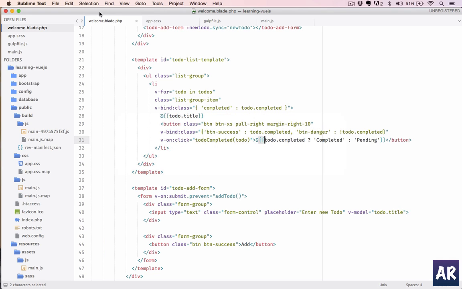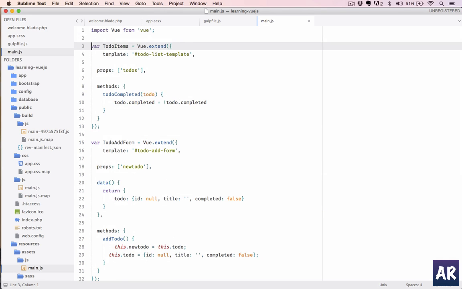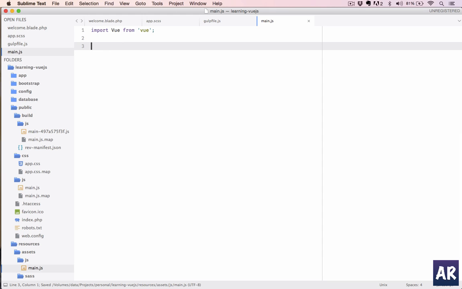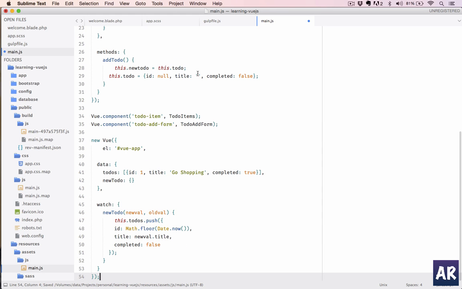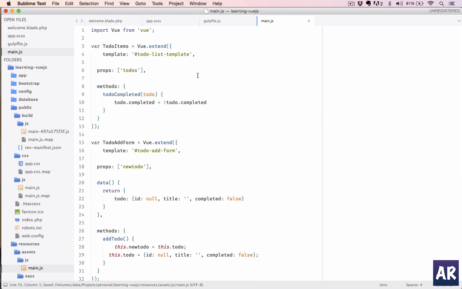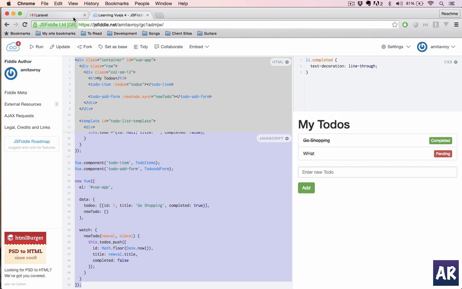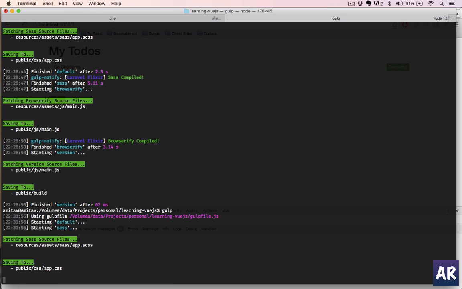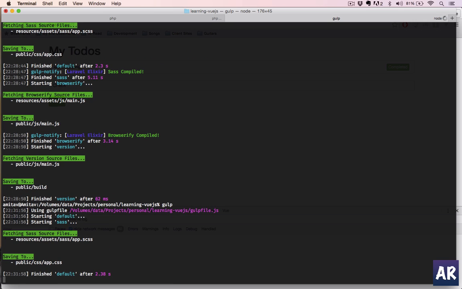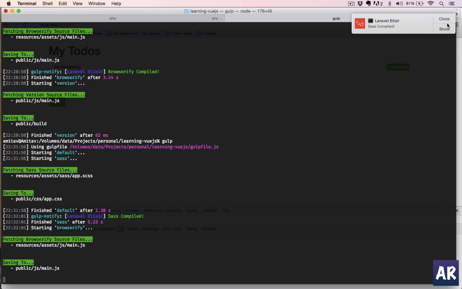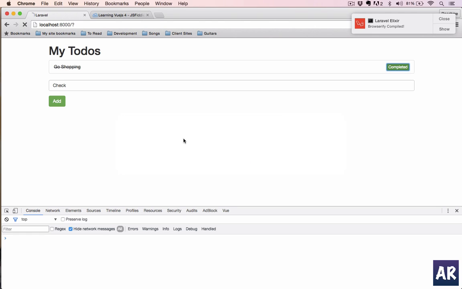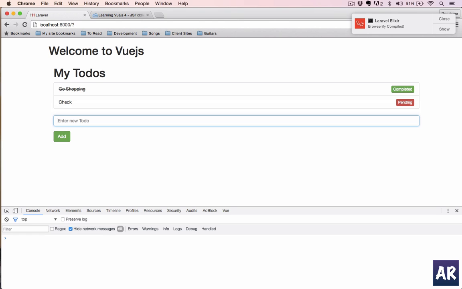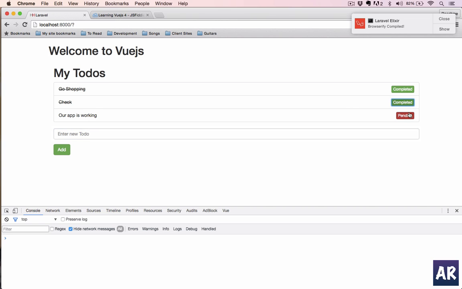We'll copy this, and in our main.js we will paste it. With that done, I need to run gulp again. Fine, compilation done. Hit refresh. And yes, our app is working. The status can change easily. I can undo that. So yeah, that's about it.